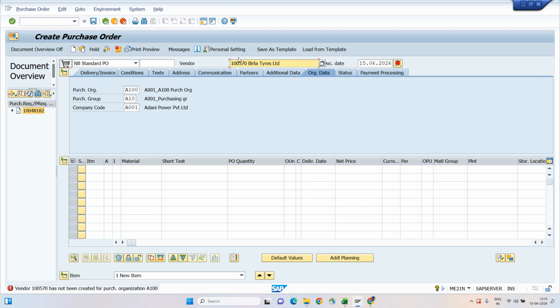If you want to purchase from any other vendor, then you can simply change the vendor. Or if you want to go with the same vendor, then you have to create this vendor in purchase organization A100. Who will create this? There is a team called the vendor master team or VMD team. They will create this vendor master in SAP.